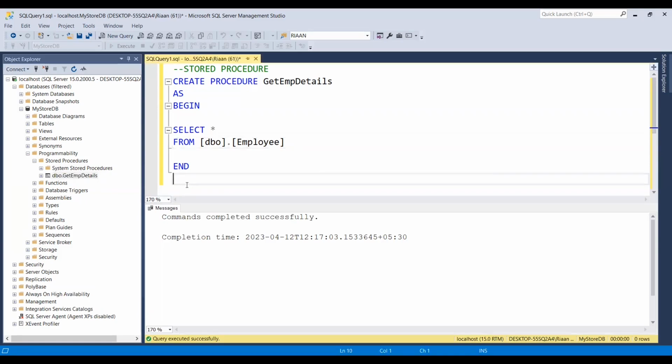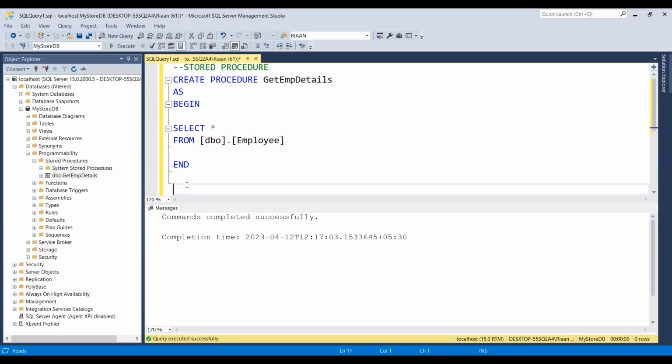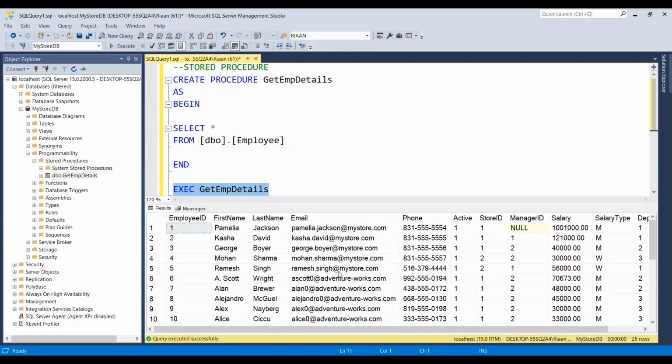Now, let me execute this procedure. For that, we need to have the query as exec and the procedure name. And let me execute this. And here you can see that it is getting all the column data from the employee table. So let's say I don't want to get all the columns data from the employee table, but I want to get selected columns. For that, I can modify the procedure.